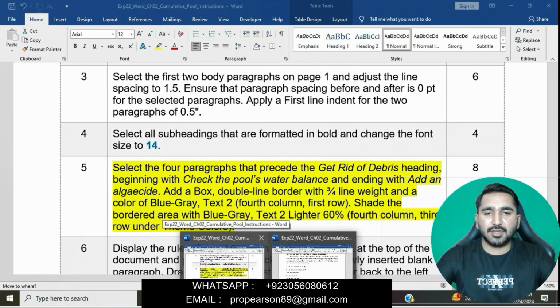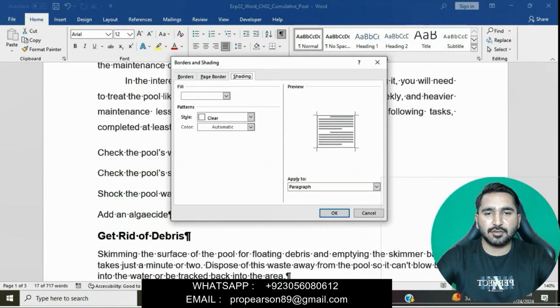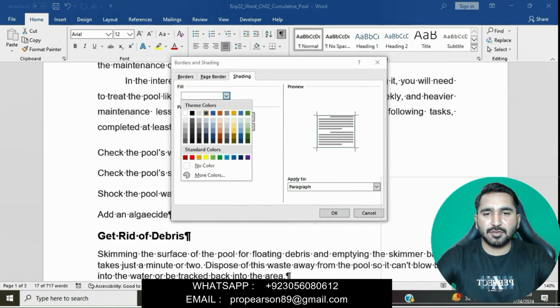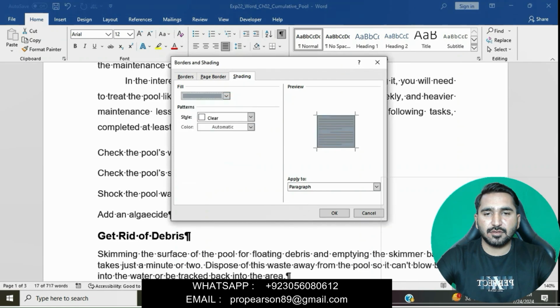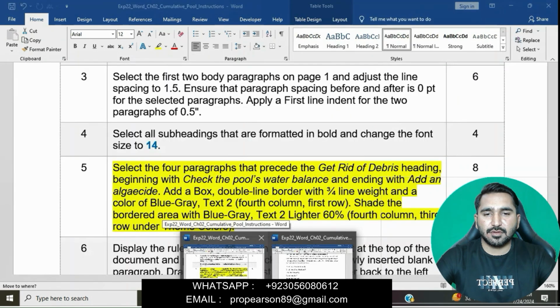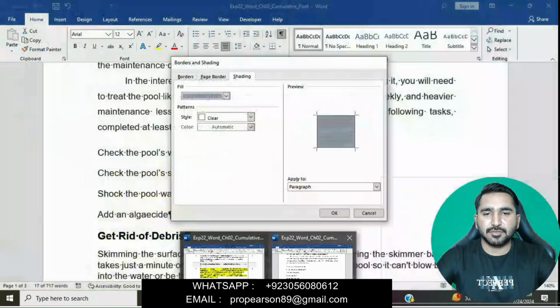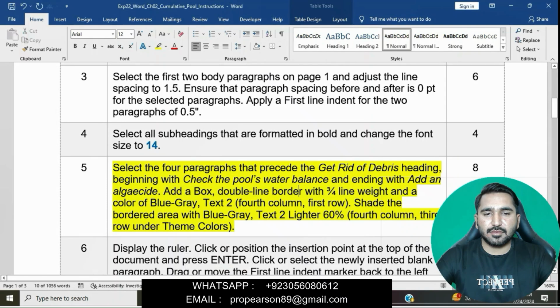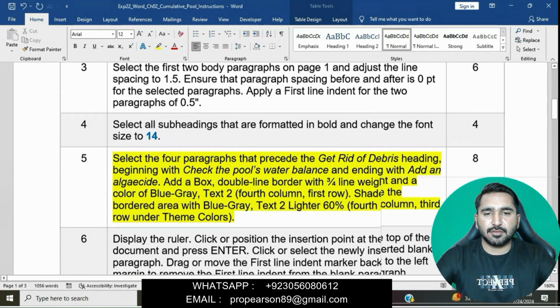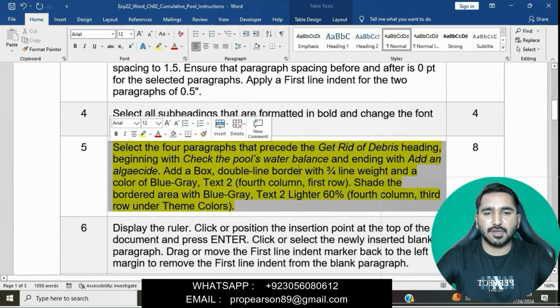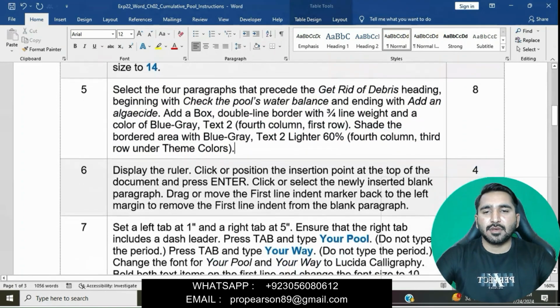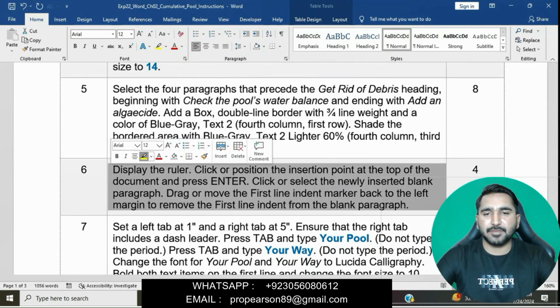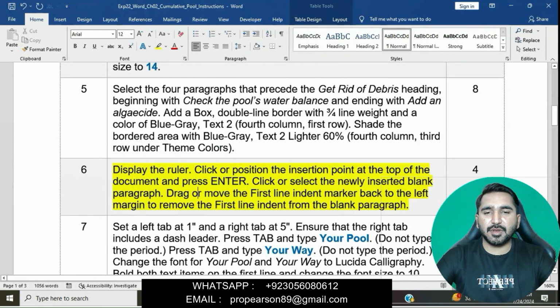Then shade the border area with blue gray text 2 lighter 60%. Then click on OK. Question is done now. Now moving on to question number 6. In question number 6, display the ruler.